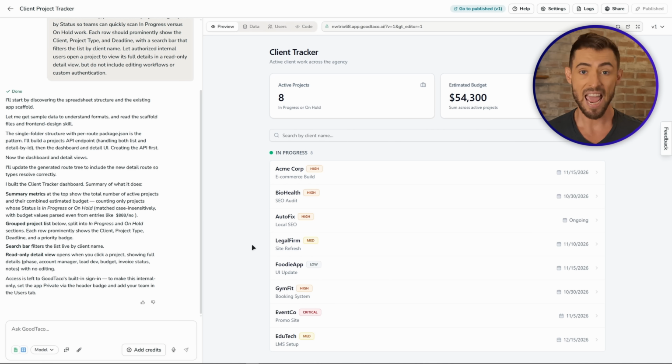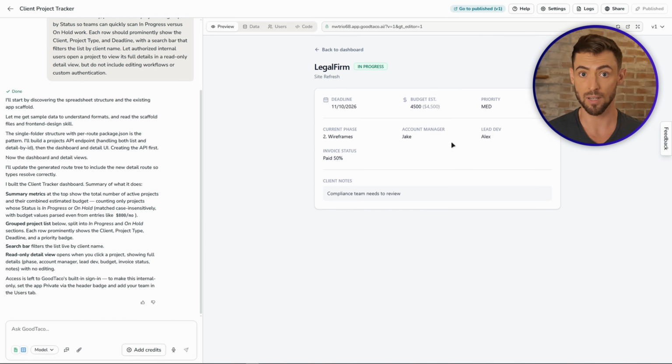Now, if you run any kind of client work, agency, consulting, freelance, you know this exact pain. You do great work, but the way that you report it looks kind of like a mess of cells. And this tool, it fixes the presentation without changing your process. Now, the tool that I'm showing you today is called GoodTaco.